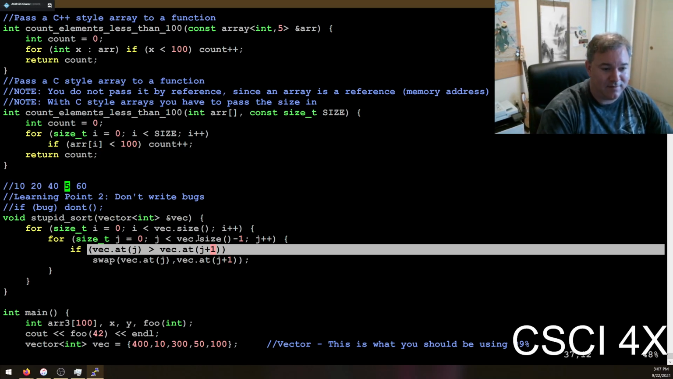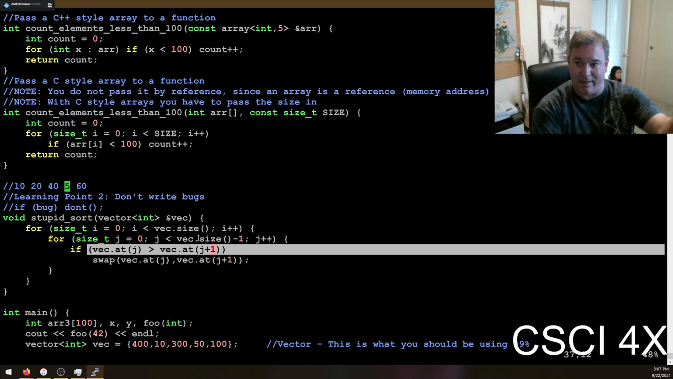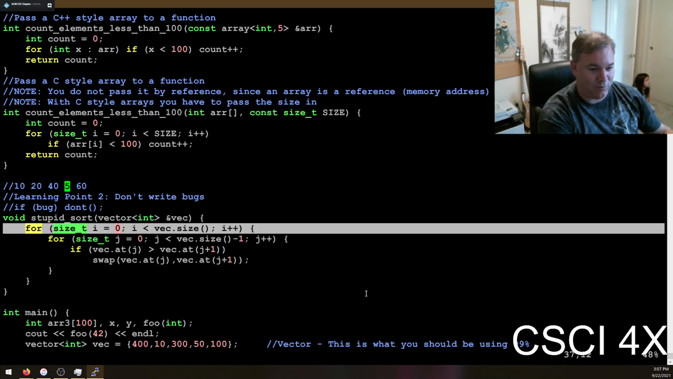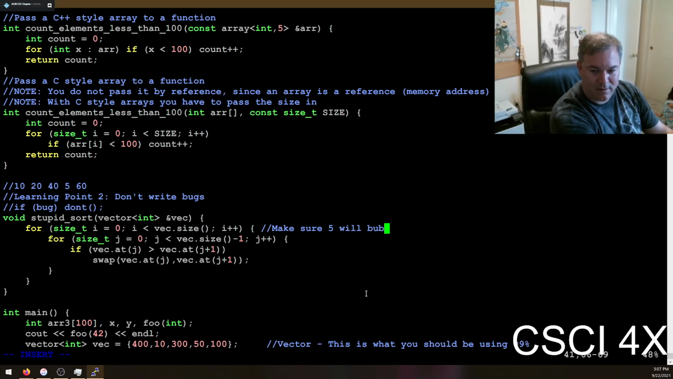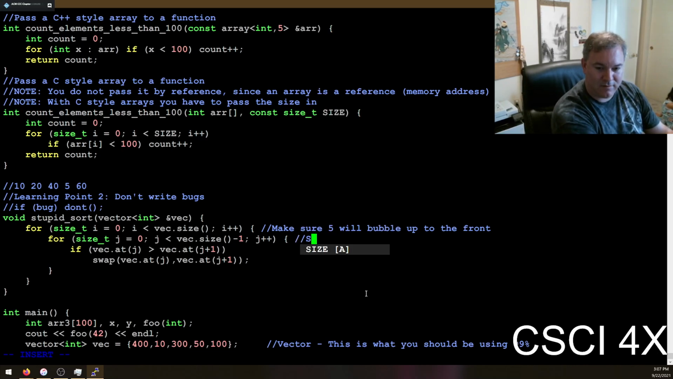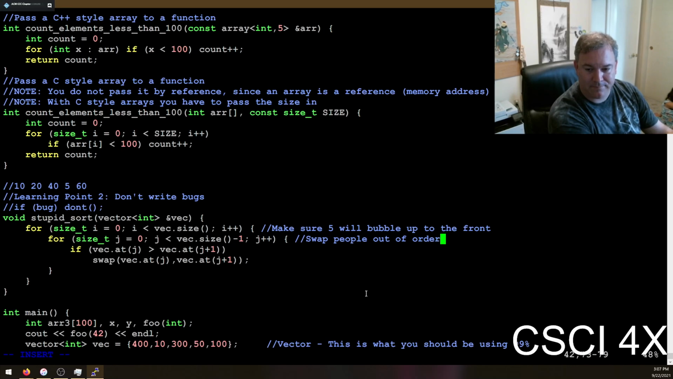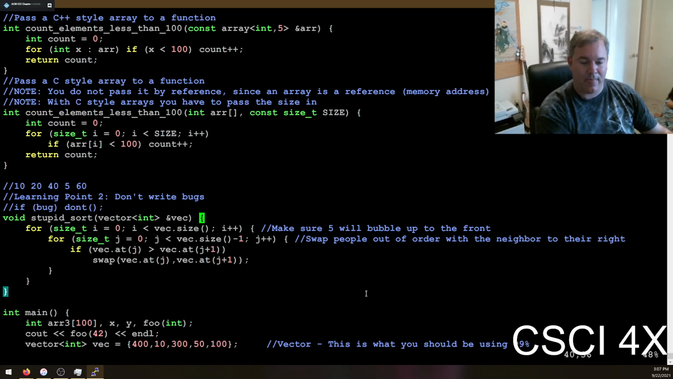But basically, because it's going to take 5 times to get that last person up to the front, we have to do it 5 times. So this loop here makes sure 5 will bubble up to the front. And then this one swaps people out of order with the neighbor to their right, I guess.